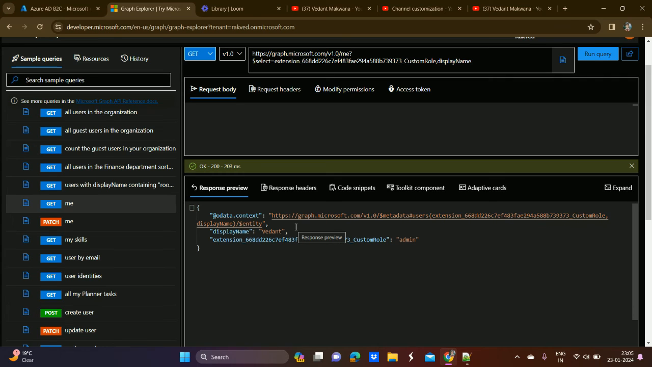In this video you have seen how we can define the custom attributes, how we can find the ID and the name of those custom attributes, how we can update the values of those custom extension attributes, and how we can get the values of those extension attributes.